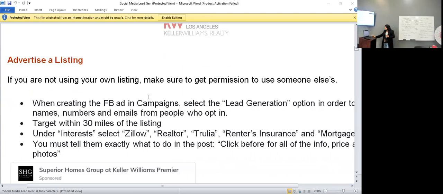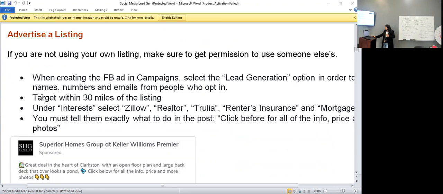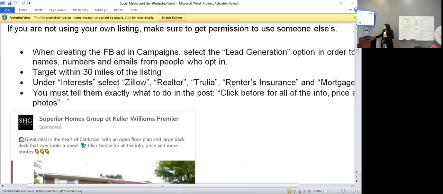I'm basically going to note there is a lot of information about how to go through the lead generation platform. I will note this: I always like to target within 30 miles of the listing. Under interest, I personally love selecting Zillow, Trulia, renters insurance, mortgage. I want to go ahead and note some of those different items. Why? It's because we talk about stacking the deck in our favor.